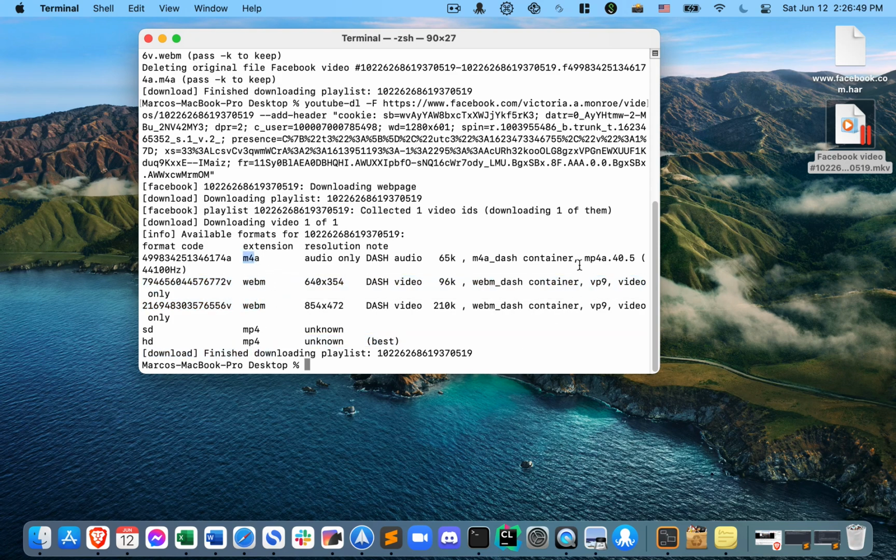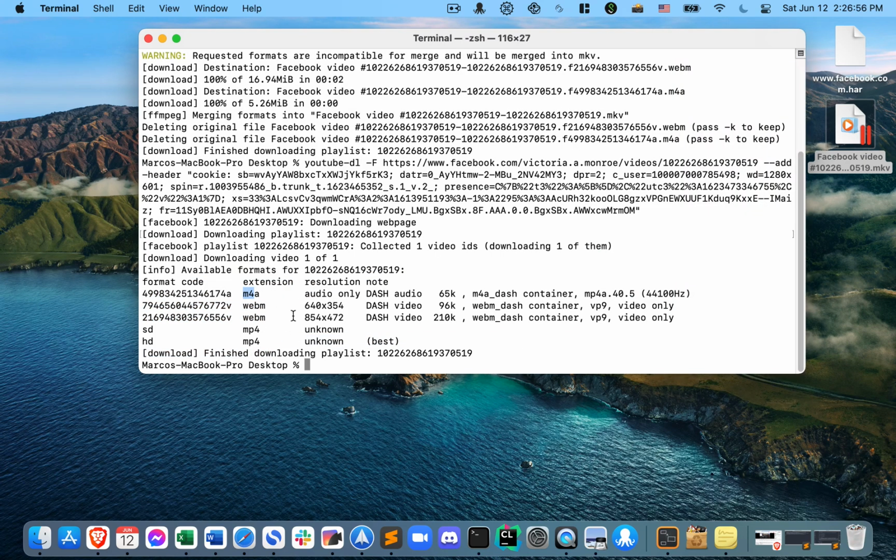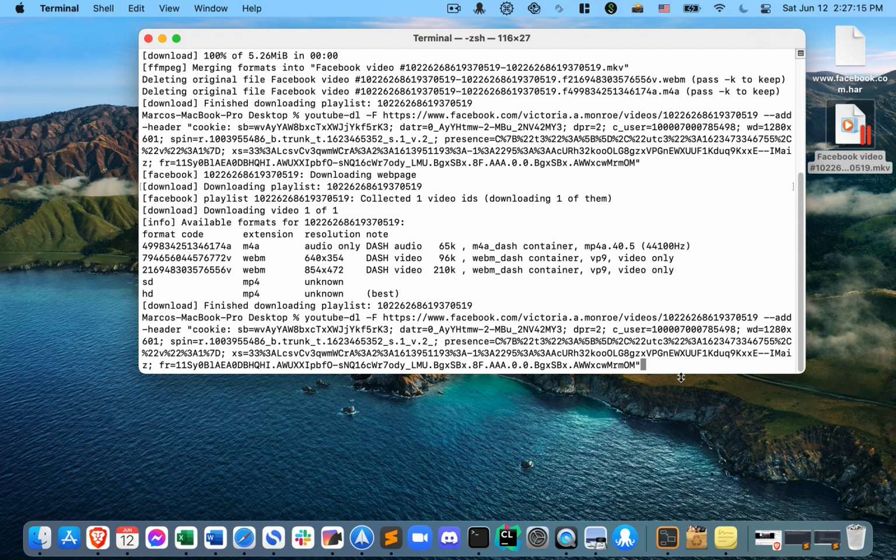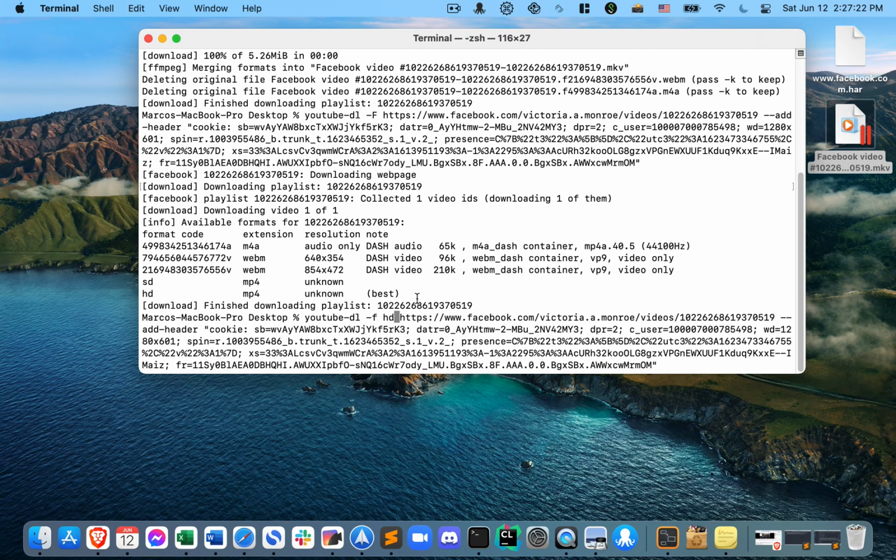So given all these different formats, I want to download this one. I'm going to want to download the HD format. The way I do that is I hit the up arrow on my keyboard, and instead of capital F here, I change this to a lowercase f, and type HD instead. This tells YouTube-DL to download this HD video. And I'm going to hit enter.